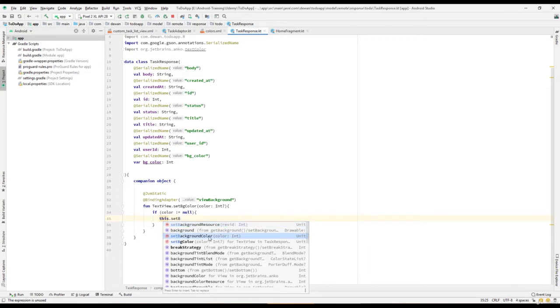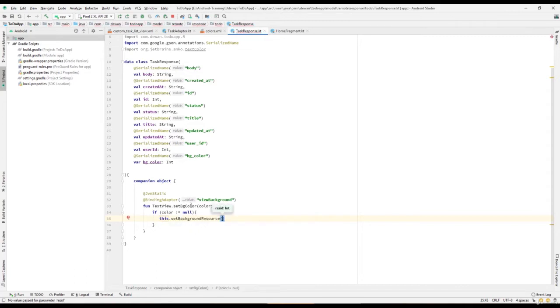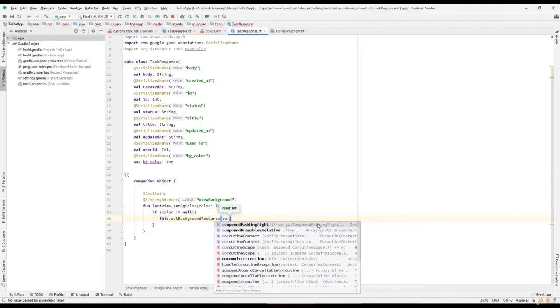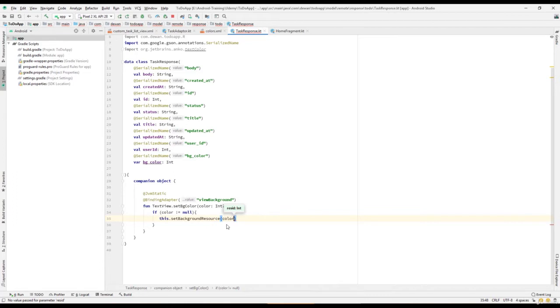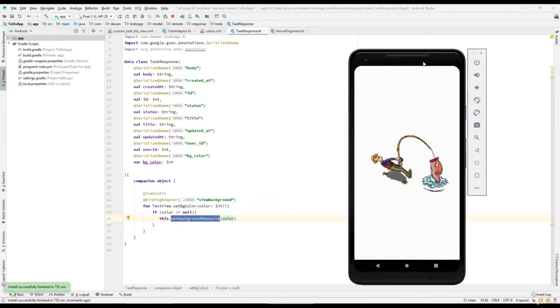So instead of the background color, we will be passing a background resource. Just make use of this one and just pass the color as a parameter. So the parameter we pass here, whatever we are receiving, we are passing to the set background resource. And let's try to run the application, and I hope that will fix the issue because we have made use of the background resource. And let's launch our emulator and let's see.